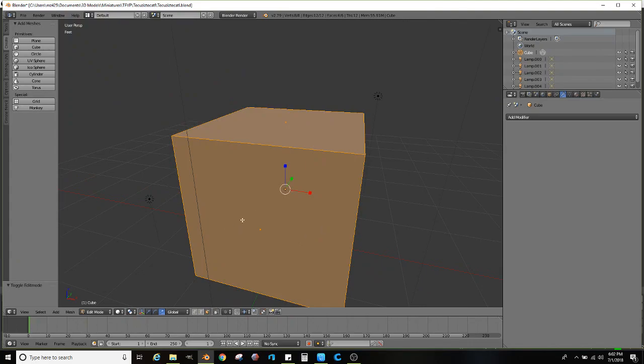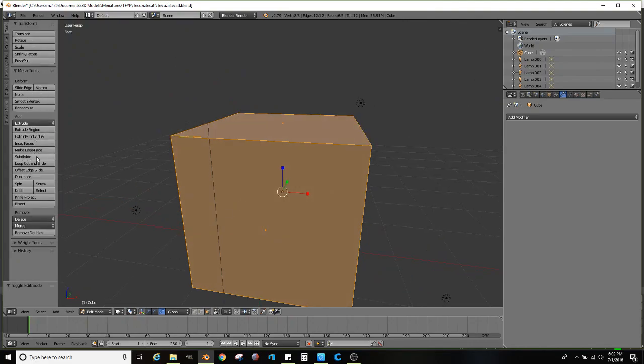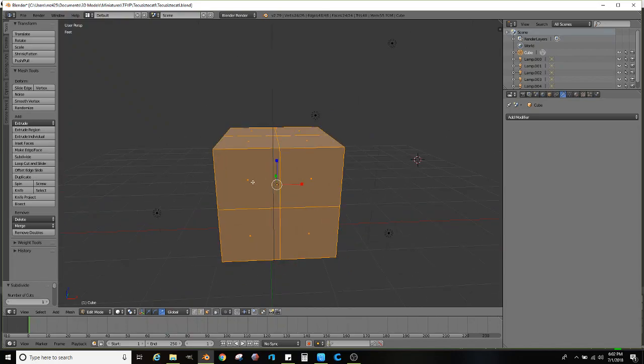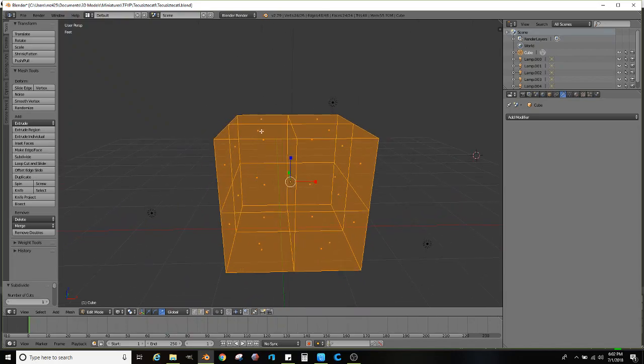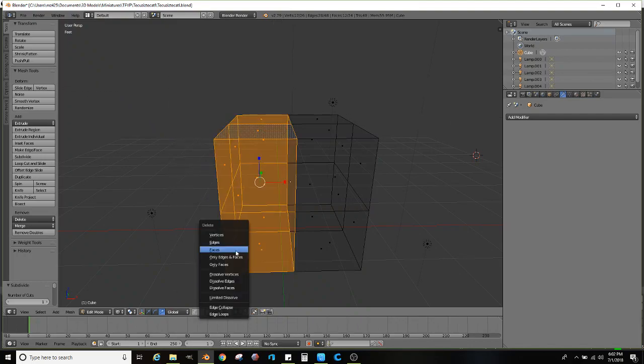So, Tab to go into edit mode, and then I'm going to go over here and subdivide this entire cube. Then I'm going to go into x-ray mode by pressing Z, and then I'm going to go over here and delete half of the faces.